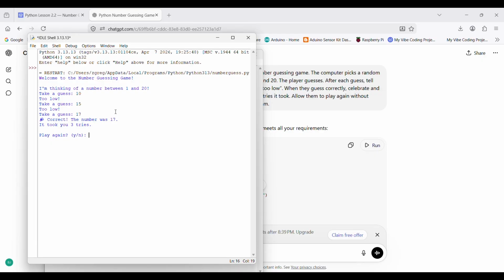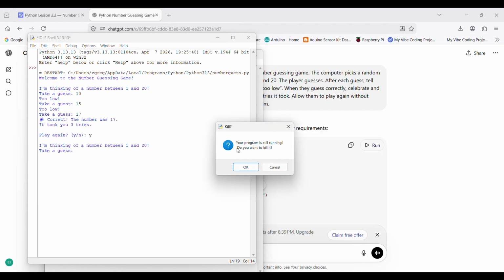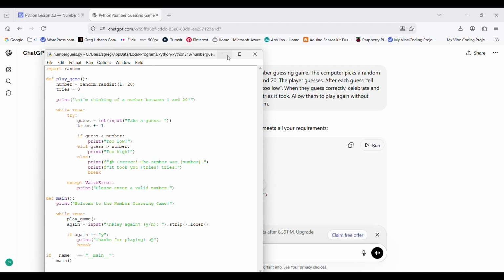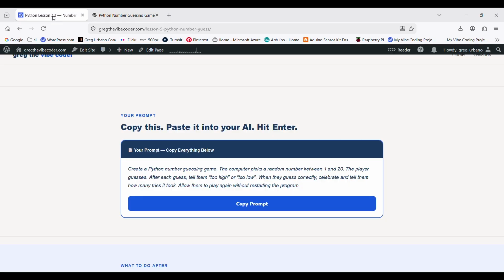Got it. It's celebrating and telling me how many guesses it took. Now it's asking if I want to play again. Yes. And it picked a completely new random number without restarting the program.